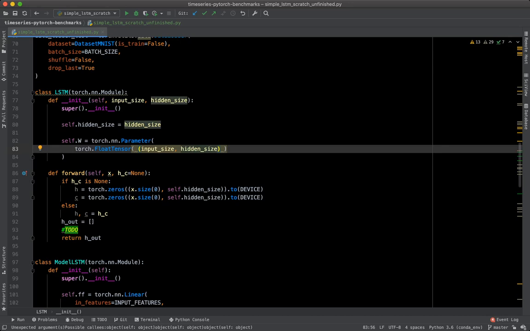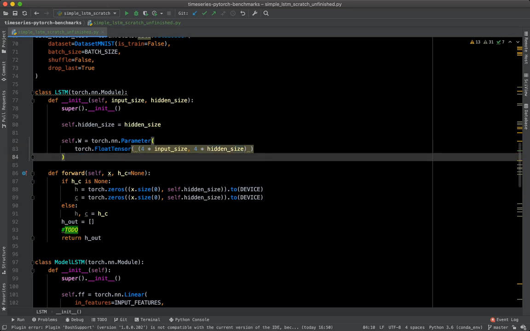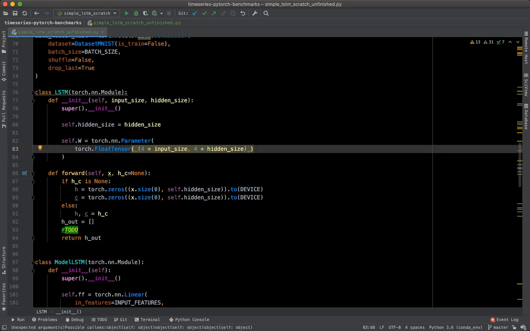But in order to have 4 gates covered by just one dot product, we would multiply this by 4 and also multiply this by 4. With the gates, if we look at the equations, there is the input gate, the forget gate, the output gate, and the internal cell state update gate. So that's why we have 4 gates for LSTMs. That's here.